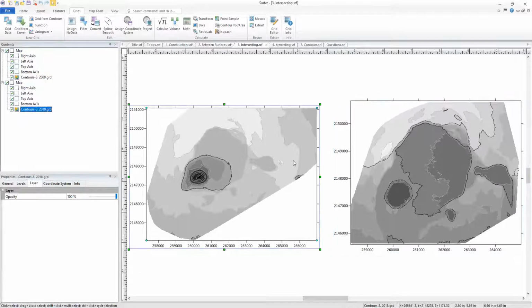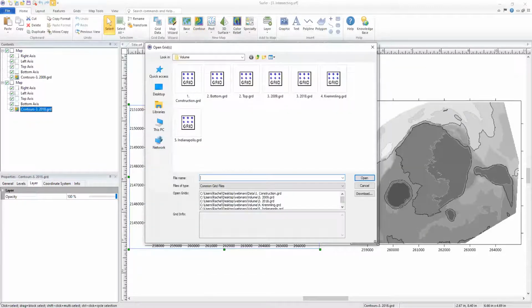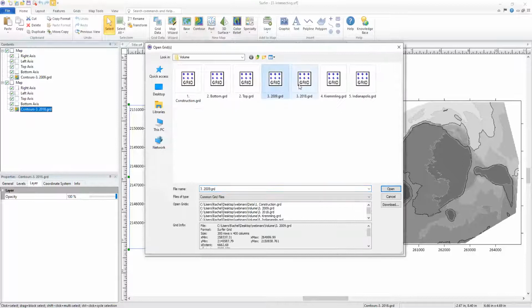The grids are open here, but if you were to create these contour maps by going Home, New Map, Contour, you could easily compare the grid info and the spatial extents of these two grids. So I'm just going to toggle now between the 2009 grid and the 2018 grid, and we're going to focus on this grid info down here, looking at our X and Y mins and maxes. As I toggle between 2009 and 2018, we can see that those X min, X max, Y min, Y max are in fact different for both grids.